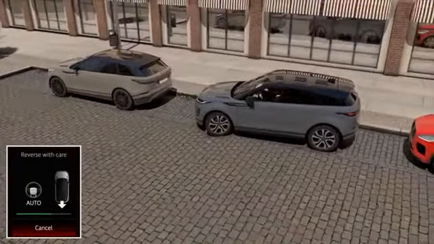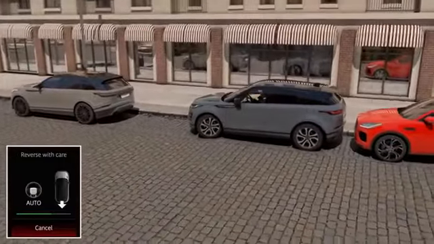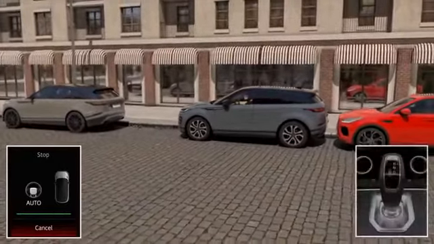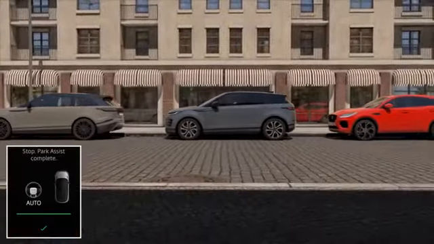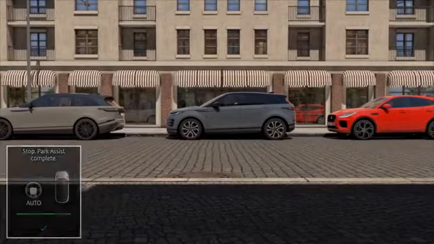Observe the space and apply the brake pedal if necessary. When instructed to drive forwards with care, stop and select a forward gear. Stop the vehicle when the maneuver is complete.